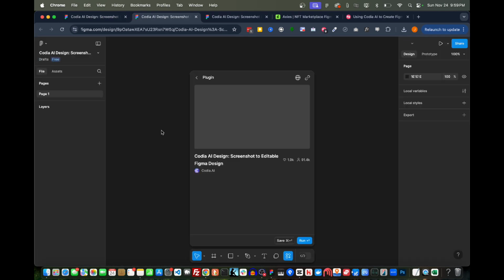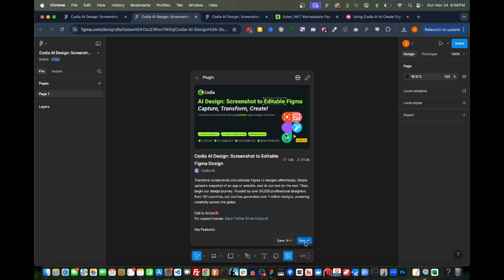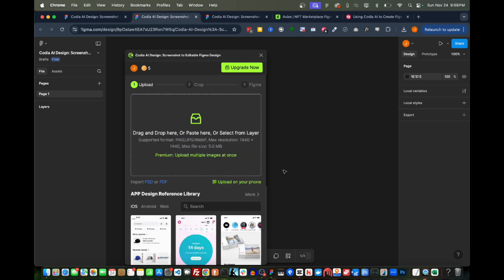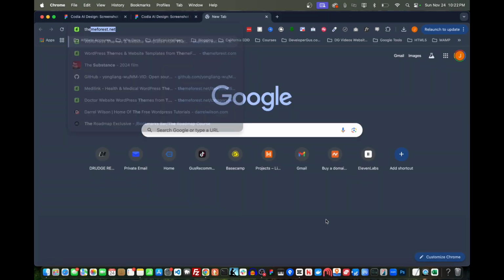If Codia AI Design asks you to log in, you can use either a Google or GitHub account, or simply provide an email address. And now, we're ready to add your web design image or design screenshot to Codia AI to transform it into a Figma layout complete with components. Alright, let's grab a design to work with.